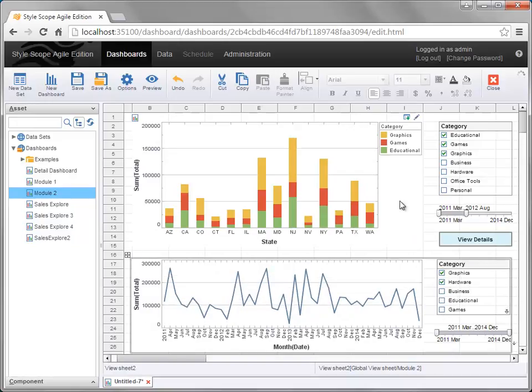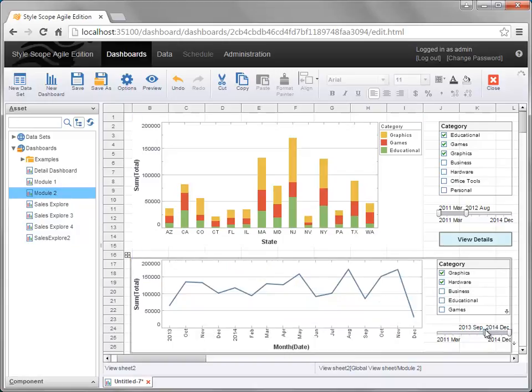top module. Similarly, the range slider for the bottom module does not affect the range that is displayed in the top module, and the range slider in the top module does not affect the data that is displayed in the bottom module. This is because these are independent modules that were created separately.